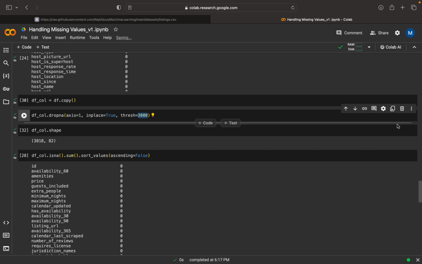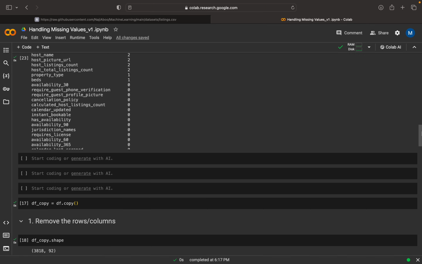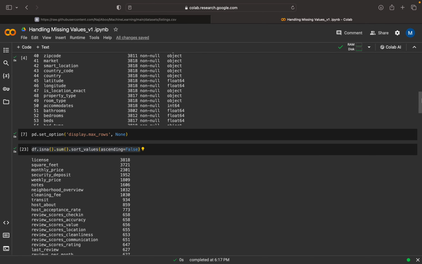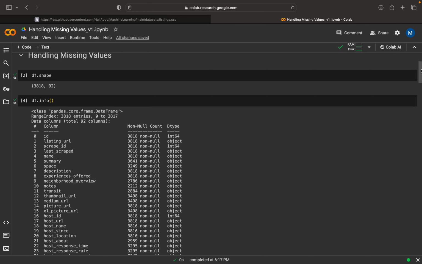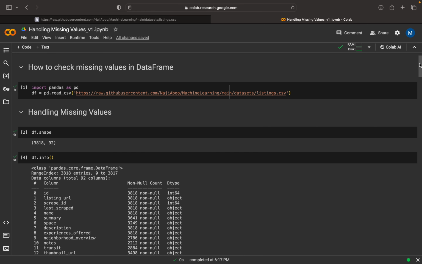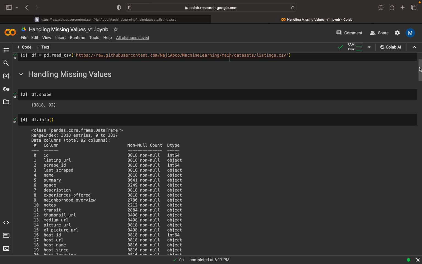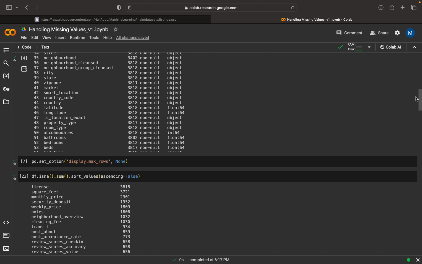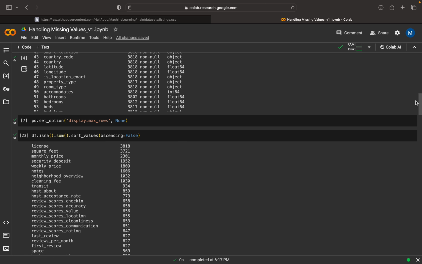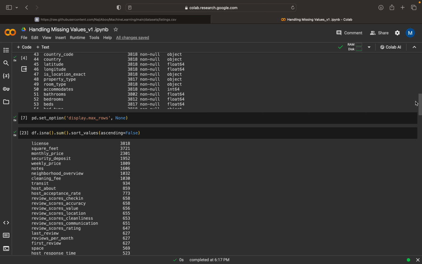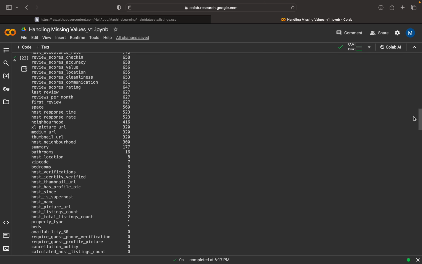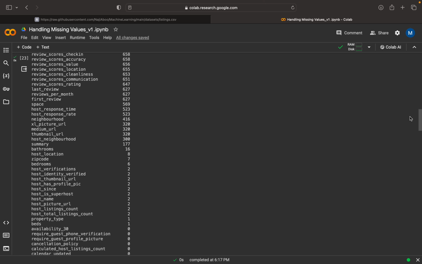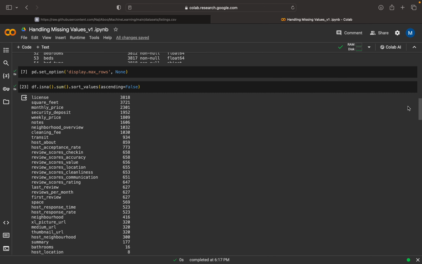Fine, so that is all for this video. We discussed how we can load a data frame and how we can handle the missing values. We discussed the first scenario, handling missing values by removing rows or columns. I believe I have explained it in detail. We can remove in different ways, like by adding a threshold, which is a good way to remove in both columns and rows.